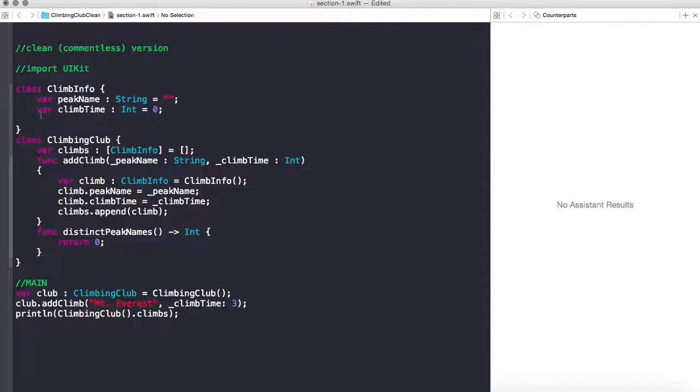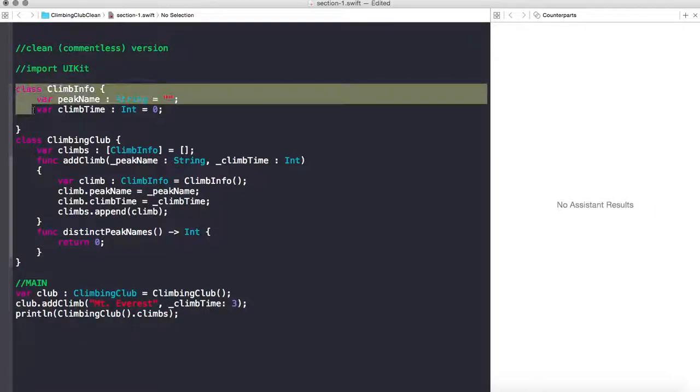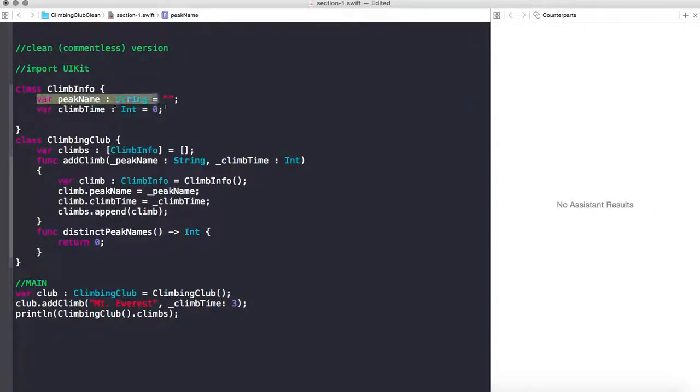So here we have two classes. If this were like BYOB or Scratch, a class is like a sprite. So everything within this class only applies to that class, to that sprite, a lot like BYOB. The first class is called ClimbInfo, and here we're just going to store two variables. One is peak name, and here we're going to store the name of the mountains, and we're saving it as a string. A string is just, think of it as a string of letters, or a word, a sentence, anything. And right now it's blank because we're not going to input that until the end.